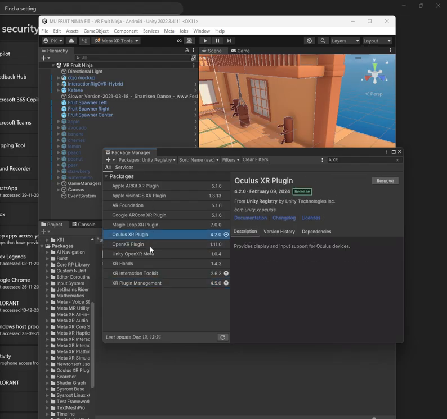The third critical package is XR Plugin for Oculus, version 4.2.0. This is Unity's official support for MetaQuest devices. It provides Quest-specific APIs, Android build support, and performance optimizations for Quest hardware.